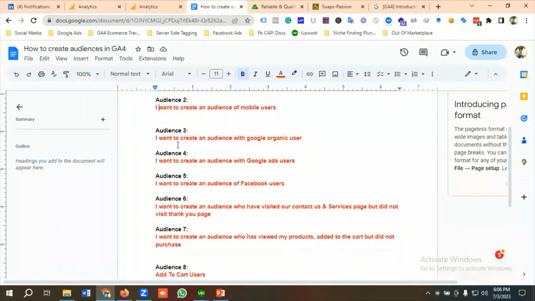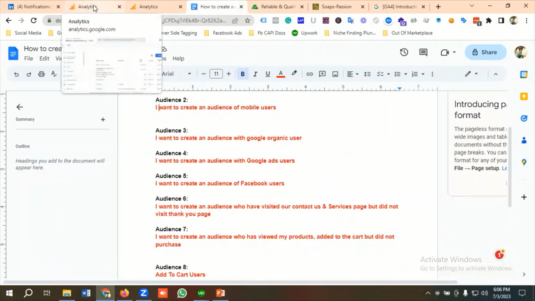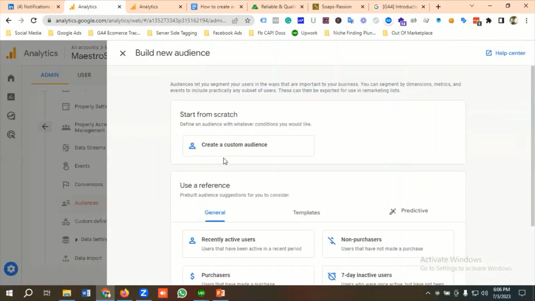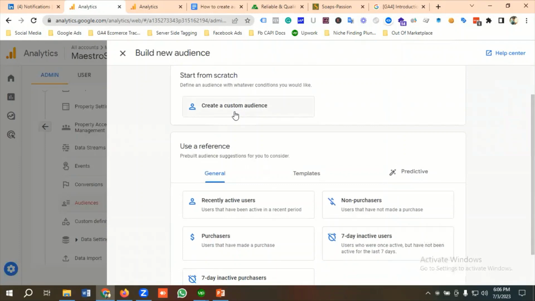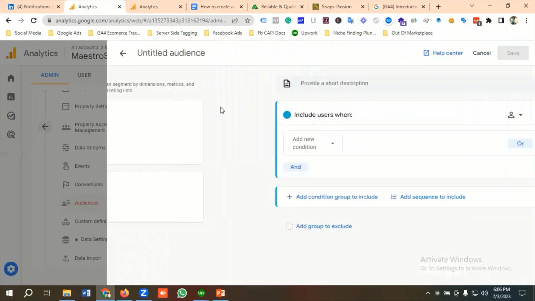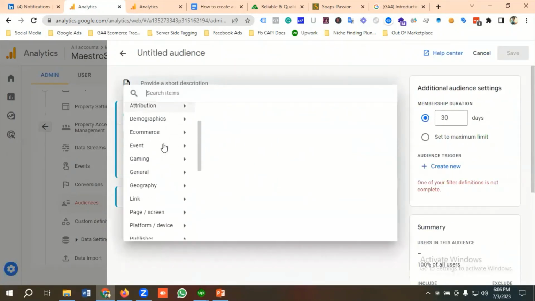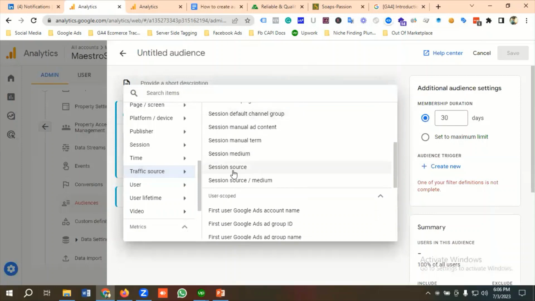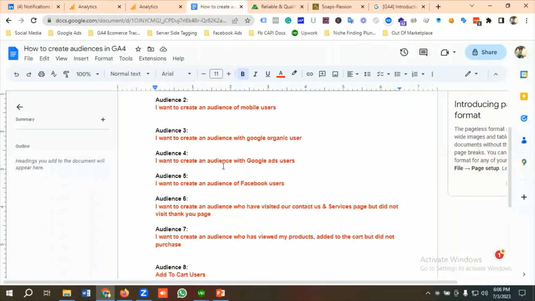So next one is I want to create an audience with Google organic users. So I'll go to the analytics and I'm going to click on new audience. And if I click on this create custom audience, then I have an option called traffic source. Then if I scroll down a little bit, then you can see over here session source. So what is the condition? I want to create an audience with Google organic users.